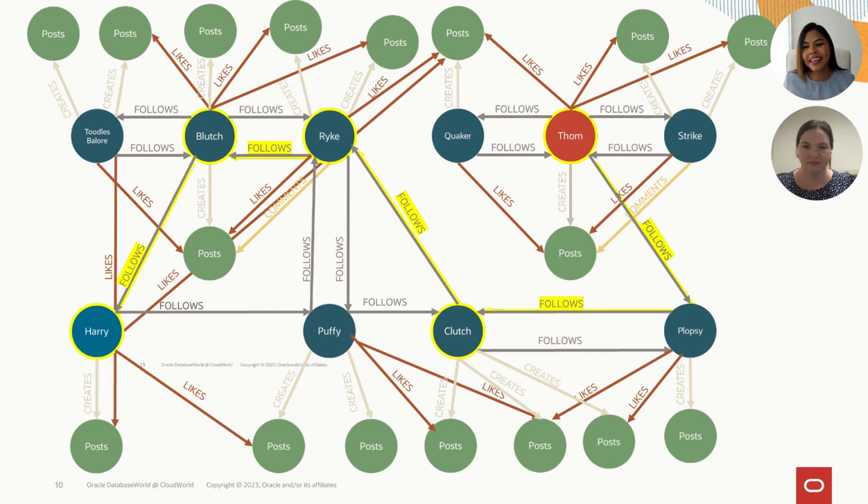You might be wondering, can we traverse these connections through SQL? And the answer is also yes. Let's look at how Graph and SQL come together and how with Oracle Database 23C, you can write SQL queries in a shorter and more straightforward way.